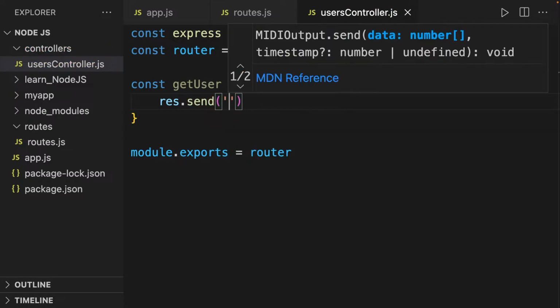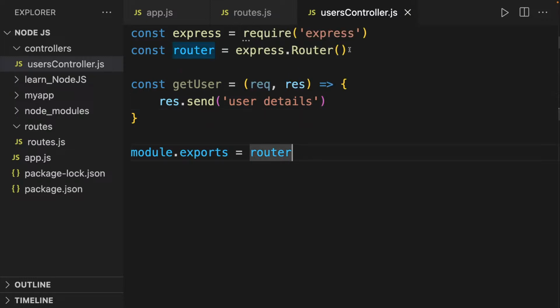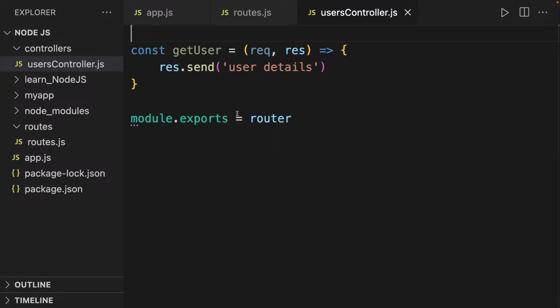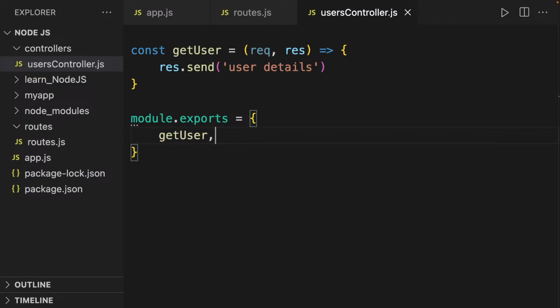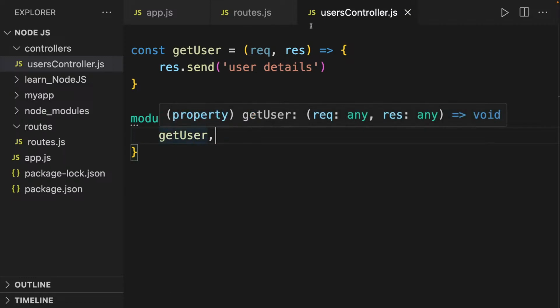like user details. I'm just writing the hypothetical code here. We'll remove this, we don't need this for now. So inside our module.exports we will use, inside curly braces, getUser.